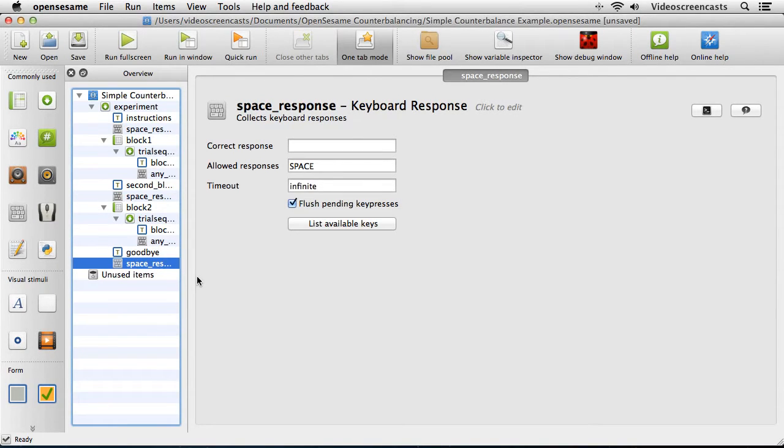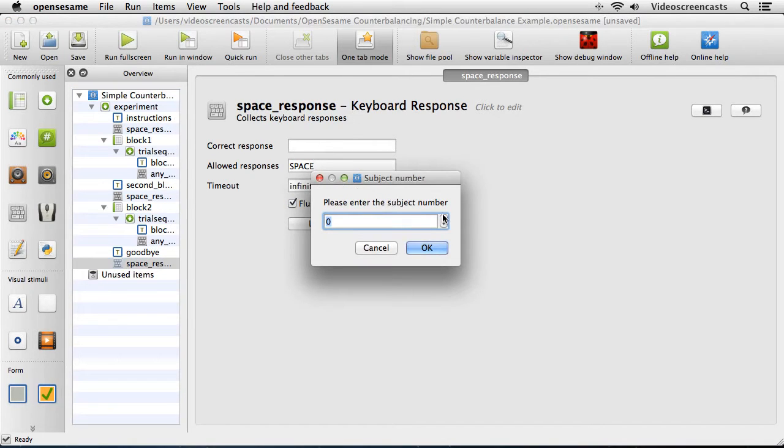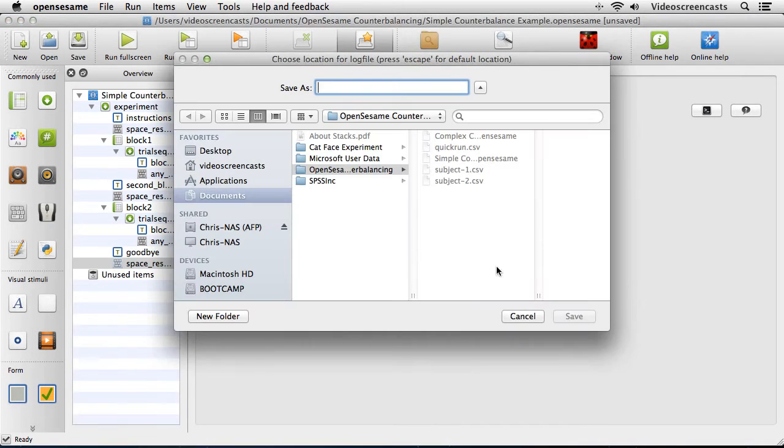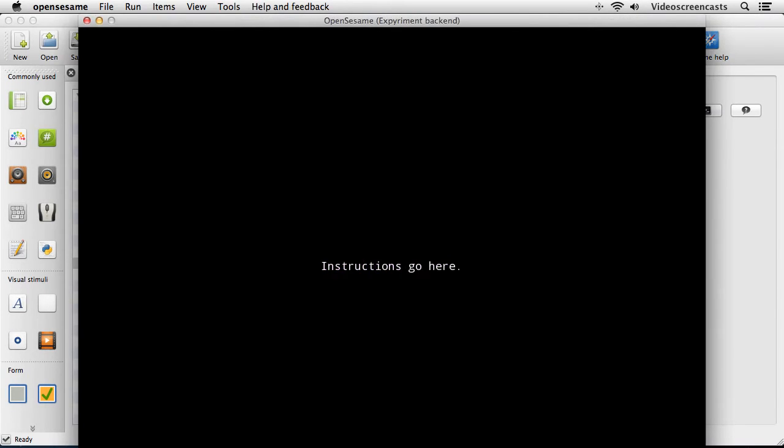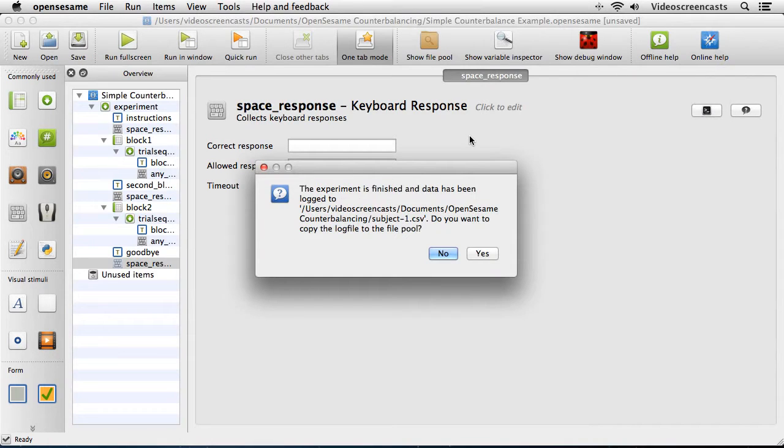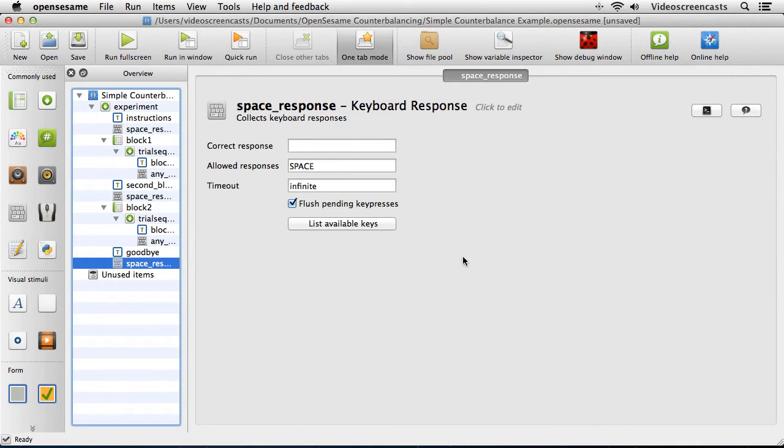So if I run this experiment right now, I'll run it in a window with subject number 1. Like so. Here we have it with the instructions that go in there. We have block 1, instructions for the second block, and then we have block 2, and then the goodbye message, and that's the experiment. That's exactly the order we would want for odd number participants, but not for the even number participants.